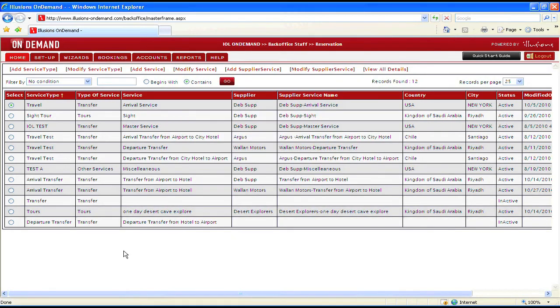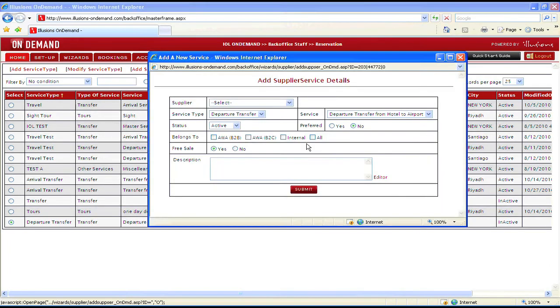Using the radio button, select the service to add it to a supplier. An Add Supplier Service Detail page will be displayed. At the supplier, using the drop-down, select the supplier for whom the service is attached. For example, Valvadi here. The service type is automatically updated from the previous screen. If you want to select another, using the drop-down, select another. The service also is picked up from the previous screen.